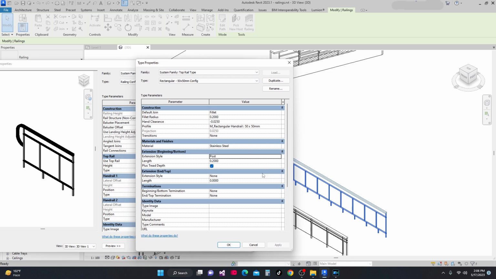And then again, we have also here extension and top. Here we start in the beginning, and then it goes into this end also. So if we're going to select this extension style, let's say I'm going to select also a post, and have a length of 0.2, and then apply. There, it's also extended into both ends now.